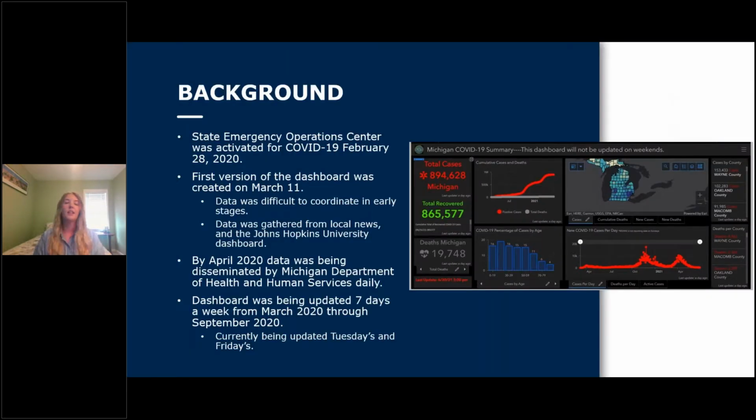So for the background, the State Emergency Operations Center, or the SEOC, was activated for COVID on February 28th, 2020. Then the first version of the dashboard was actually created on March 11th. At the beginning of this incident, as we call it here in EMHSD, it was difficult to coordinate data. So I was pulling a lot of data from public dashboards, like the Johns Hopkins one that I'm sure a lot of people have seen, and a couple other public ones.